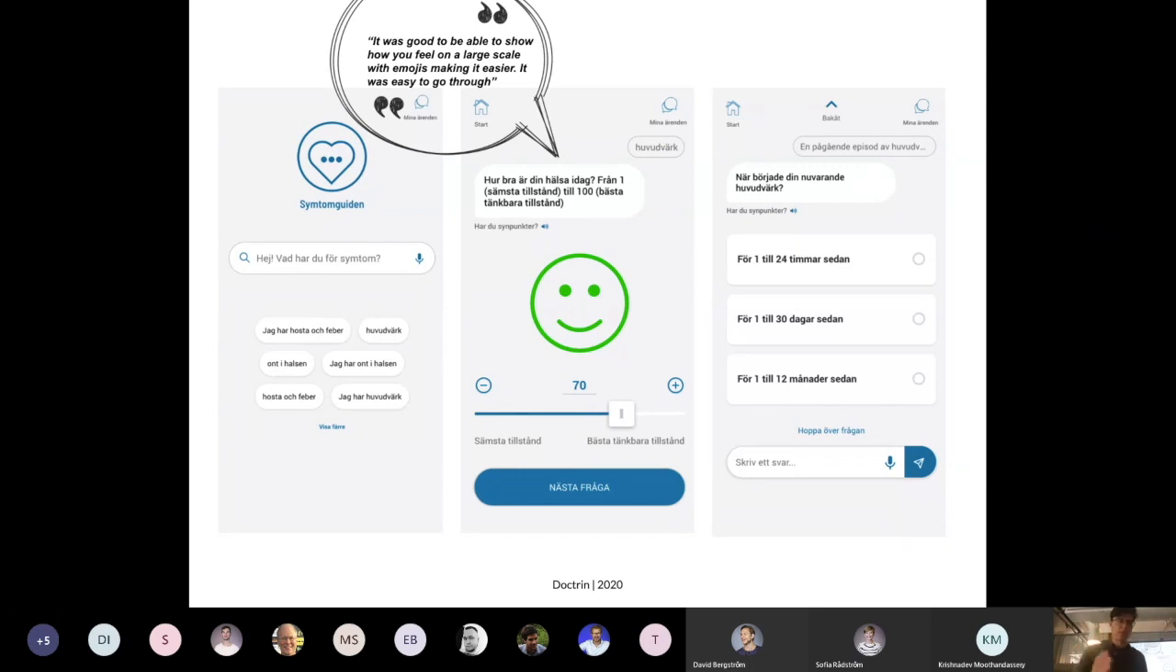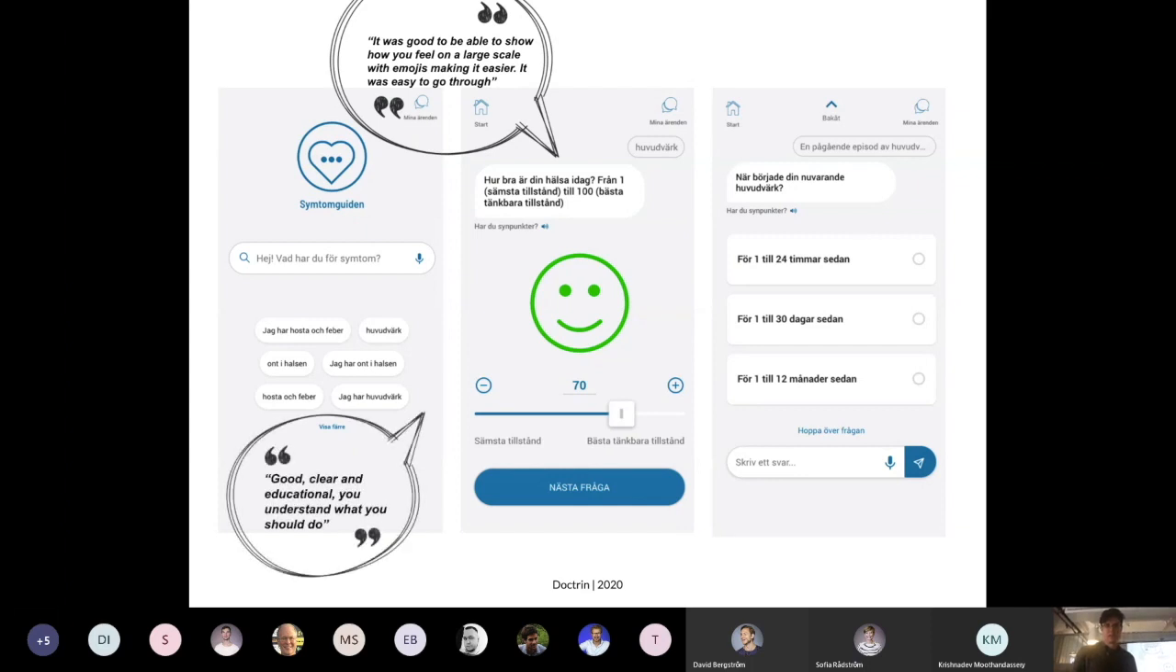Often scales between 1 and 0 can be difficult for many people, but according to the MQD5, I think it's called, the health scale, which is used in healthcare. This was still a good way to use. This interface was found to be good, clear, and educational, and it was easy to understand what you should do. And as well, it has a similarity to a questionnaire that you fill in, more than a conversational UI.